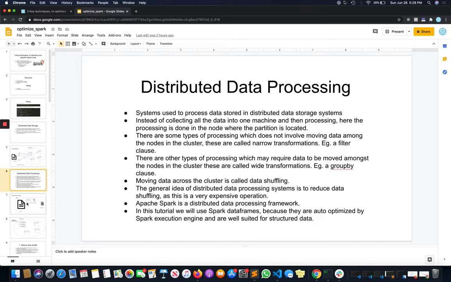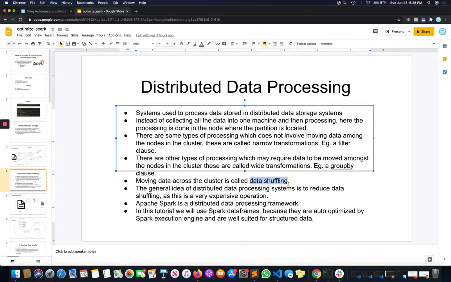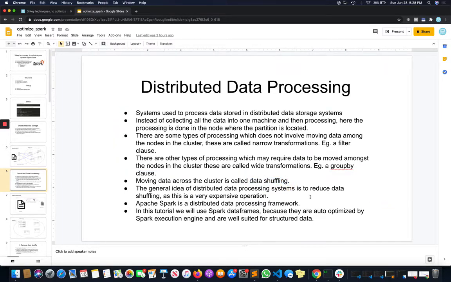This wide transformation is sometimes called exchange because you're exchanging chunks of data between nodes. It is also called data shuffling. In Spark plans, you will mostly see it being denoted as exchange. In blogs and such, people denote it as data shuffling. So they're basically the same. And with most optimizations, the idea is to reduce the amount of data shuffling, because data shuffling is one of the most expensive operations that can be performed on a distributed data processing system.